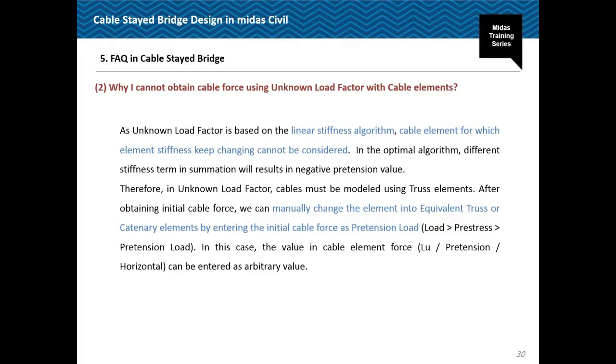And there is one limitation in the unknown load factor. This unknown load factor, as you could check, uses a linear algorithm, so simple summation is being used. But if we use the cable element, for which the stiffness keeps changing, we cannot use this linear summation algorithm. Because of that, when we use the unknown load factor, we cannot use the cable element. So we should ask the user to use the truss element. As I mentioned, in most cable-stayed bridges, the truss element is acceptable.